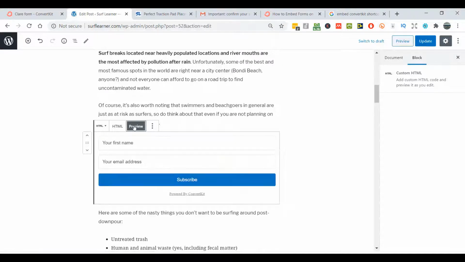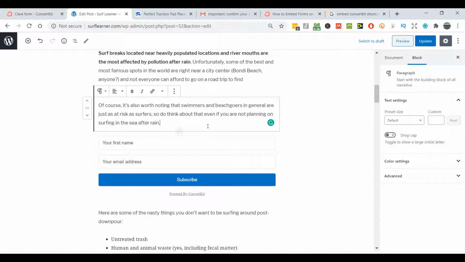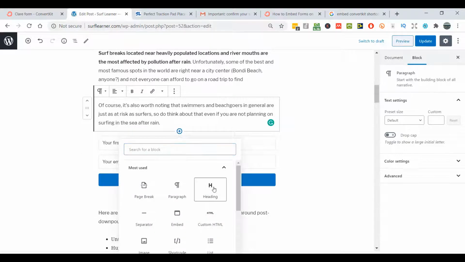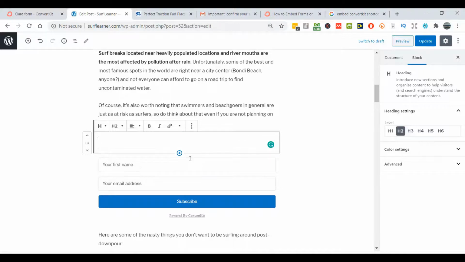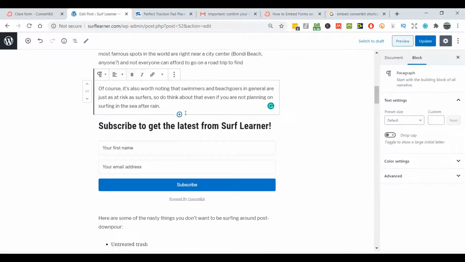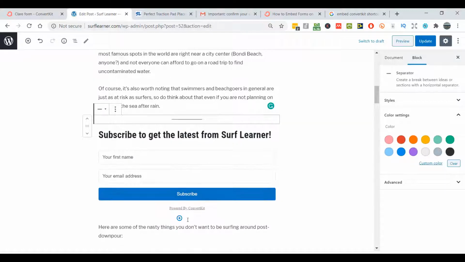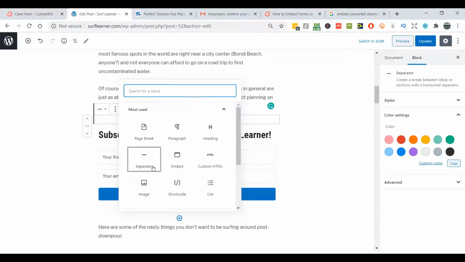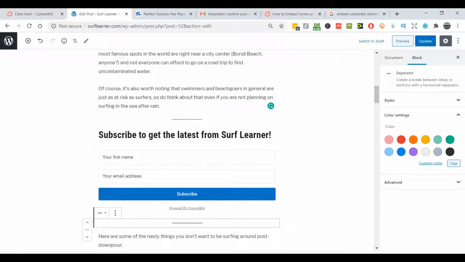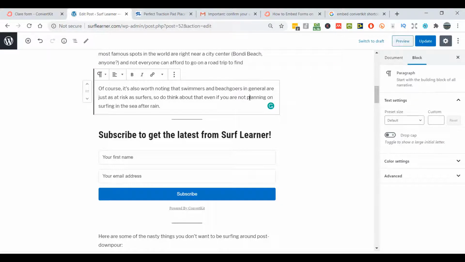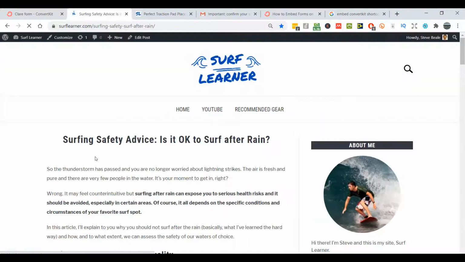then I can preview that immediately. And you can see all looks good. Now, before I do any more, I will just add a quick header in here to draw attention to it. Maybe I'll add a separator as well to really sort of segment it from the text. And there you go. Now let's just update and view the post to preview the changes.